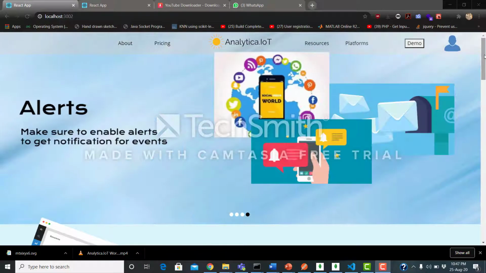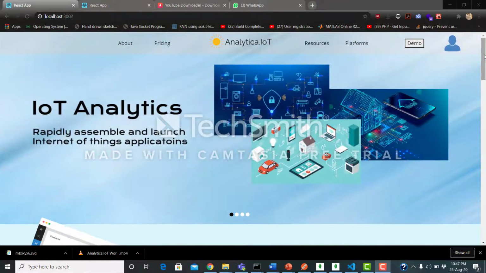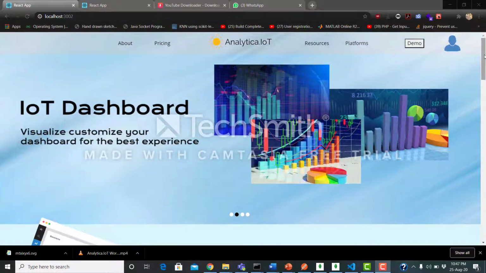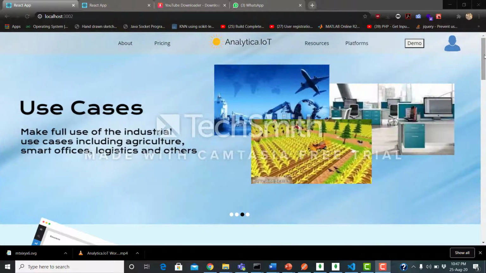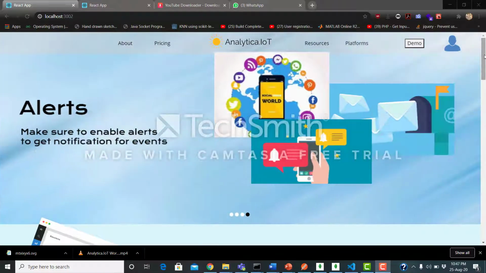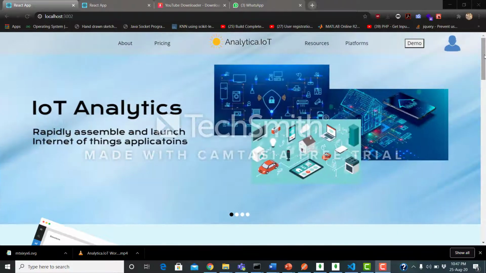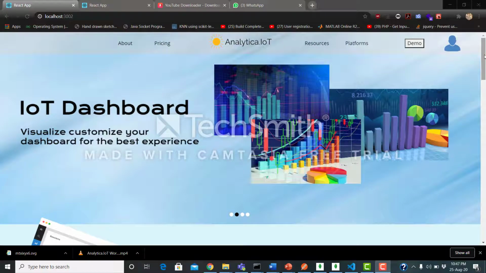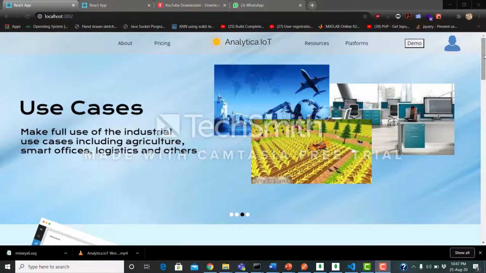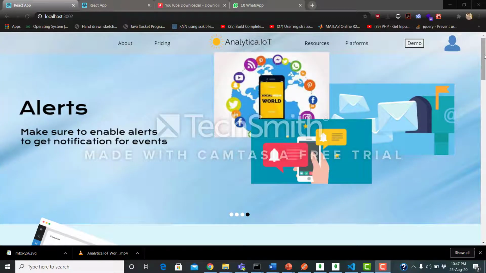It is a platform that allows you to connect your IoT devices. Analytica.IoT helps you monitor your devices and visualizes them with the help of data widgets. The core feature of Analytica.IoT is its strong analytics engine.